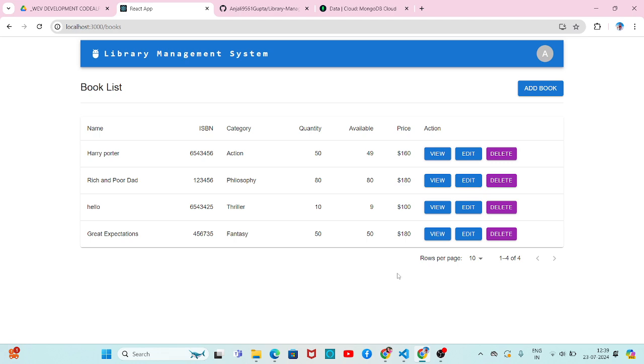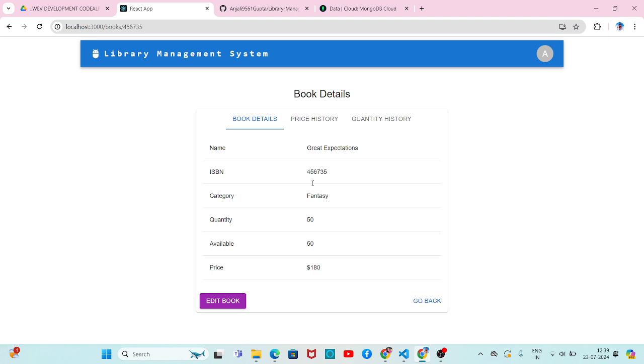So through the admin panel I can view any detail of the book list, add, and delete. But when we log in as a guest or user, we are not allowed any addition or deletion of any book from the library system application. If I want to view the Great Expectations book that I have added recently, here I see Great Expectations, the ISBN, fantasy, and quantity 50.